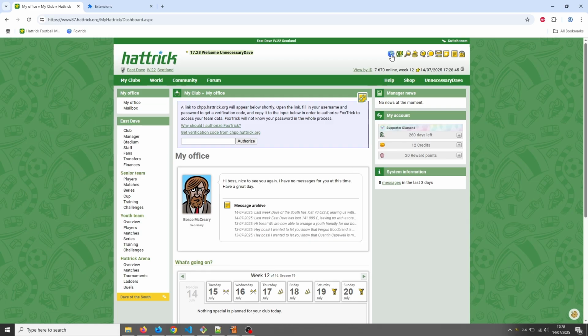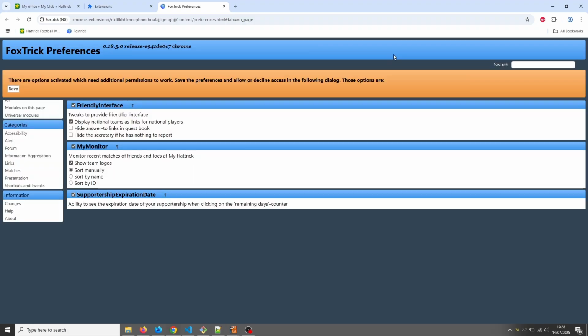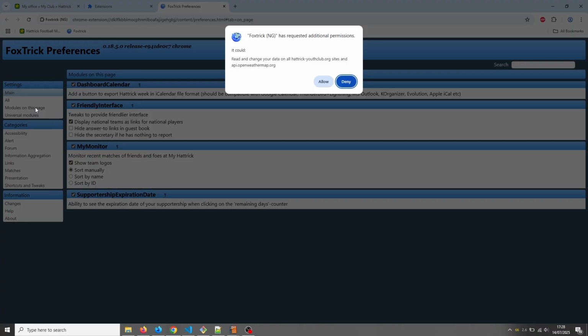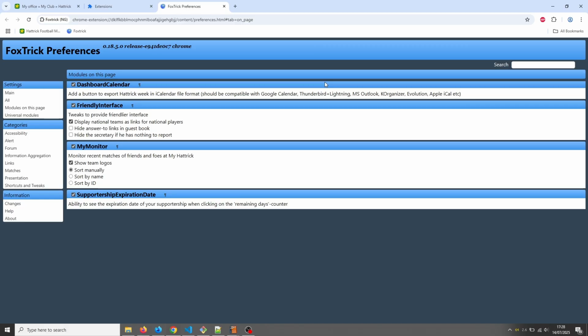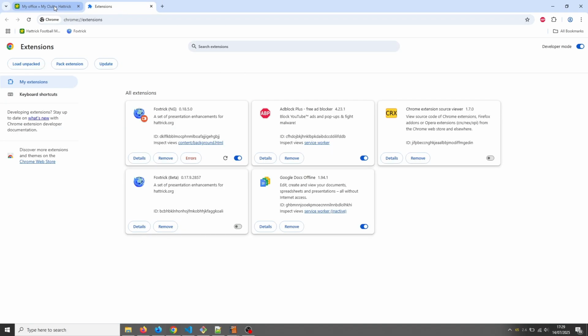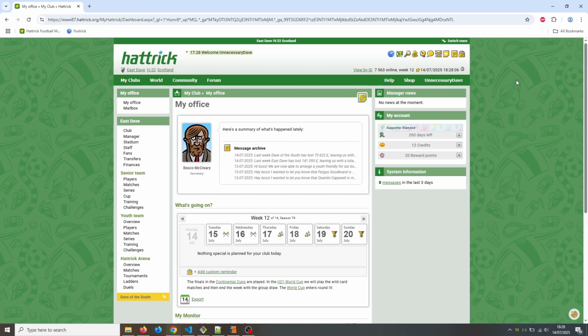We can click on the Foxtrick options up here. This bit here where it says there are options activated which need additional permissions. We can click Save on that, Allow, and that is it. One final note that I need to cover.